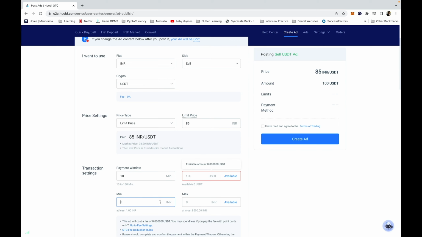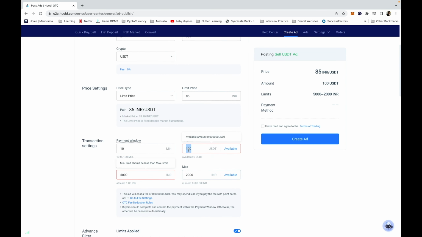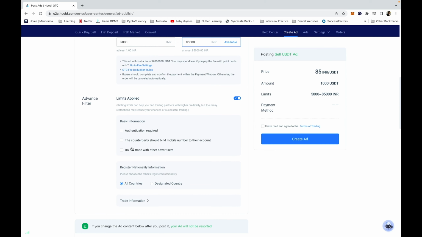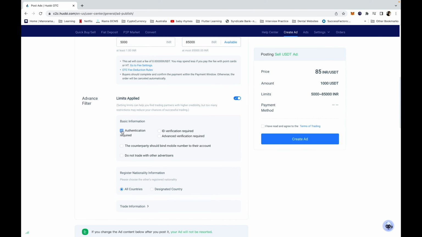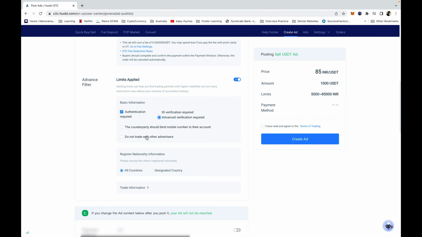Then volume, how much crypto you're currently holding. Then you can specify what should be the minimum transaction the buyer should be doing, and the maximum is based on the available balance. If you specify here 1000, then it's like 85,000. Then you can specify here like what kind of buyers you are preferring. So do you need to do authentication required? I always select advanced verification is required. Select that, and then you can also specify the payment options.